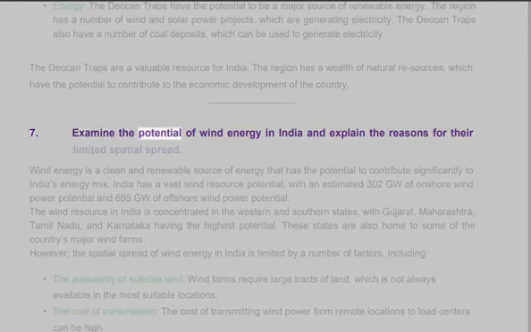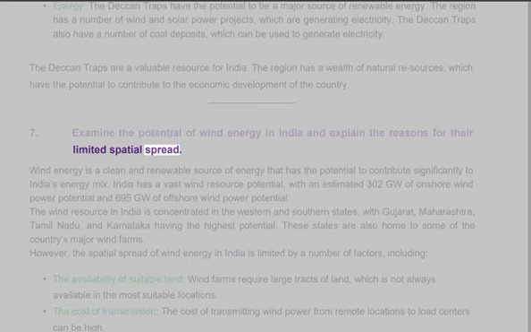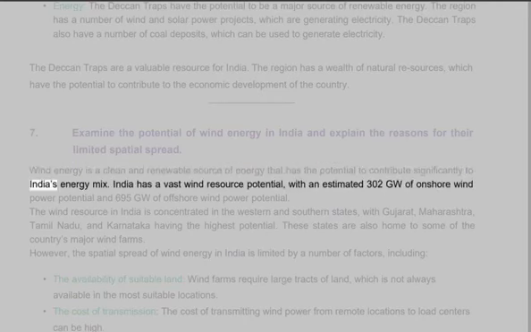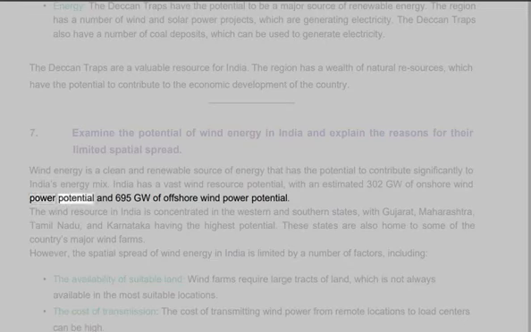7. Examine the potential of wind energy in India and explain the reasons for their limited spatial spread. Wind energy is a clean and renewable source of energy that has the potential to contribute significantly to India's energy mix. India has a vast wind resource potential, with an estimated 302 gigawatts of onshore wind power potential and 695 gigawatts of offshore wind power potential.